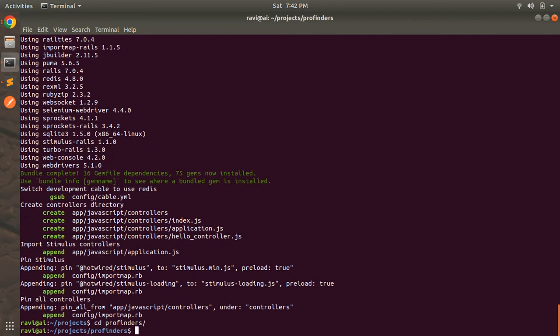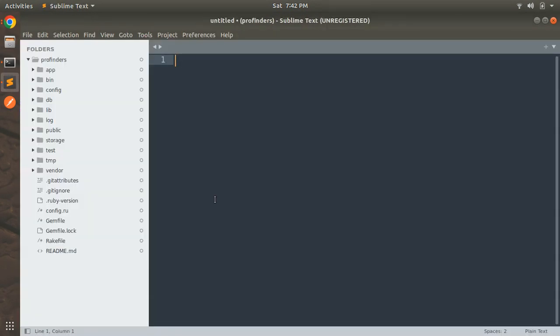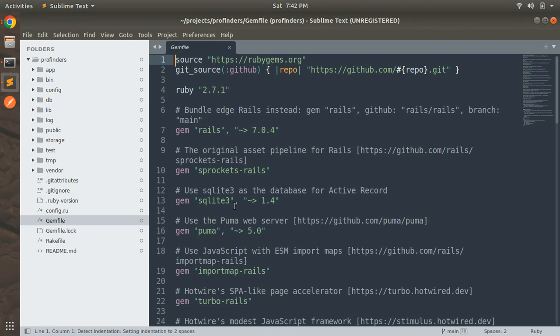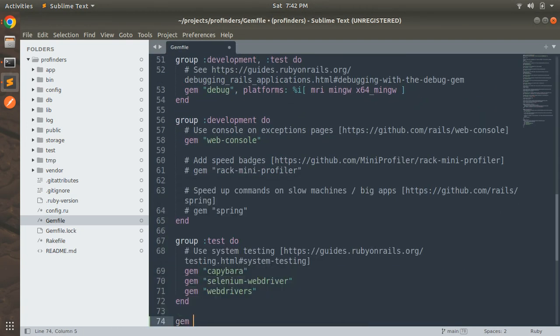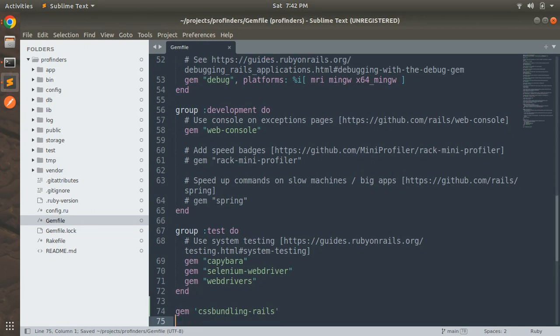Then you need to open this project in any of your preferred text editors. So I'm opening it in Sublime. Once you open the app in your preferred text editor, just switch to the Gemfile, and at the bottom of the Gemfile you need to add a gem, that is gem cssbundling-rails. Save this and run bundle install in the terminal.